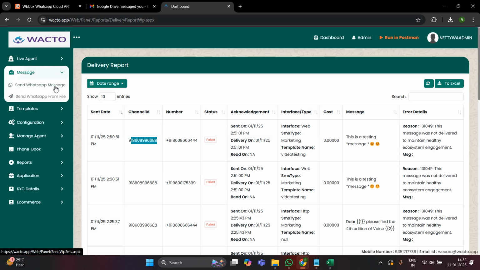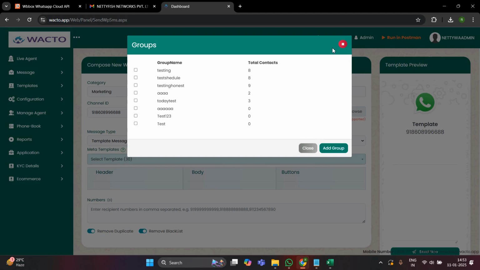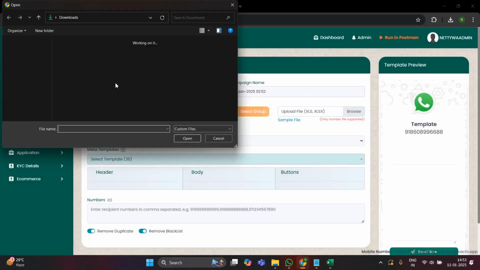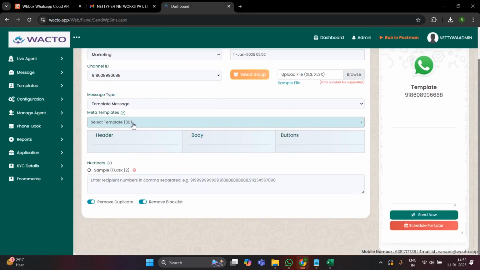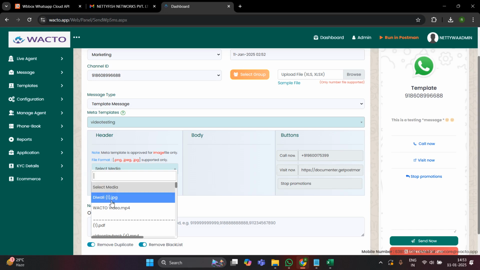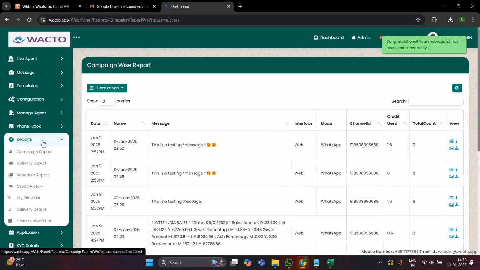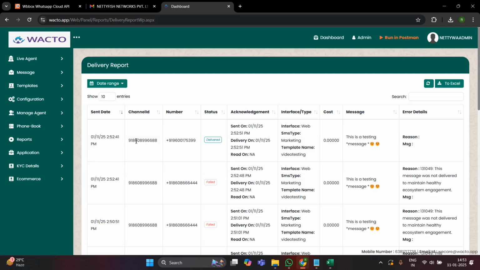So after giving a hi, we can try to resend the message again. So I'm uploading it. After uploading, we have to select the template. I'm selecting an image and we can send it. Yeah, since I have given hi, this time the message template would have been received to the number. Now I'm going to check the delivery report. So you can see the same mobile number. After I have given a hi to the WhatsApp onboarding number, the message is delivered.